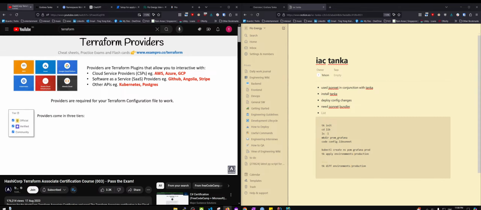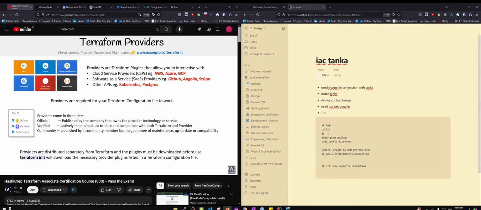Providers can come in 3 different tiers. We have the official one, published by the company that owns the provider technology or service. Verified, so actively maintained, up to date, and compatible with Terraform. Community, published by a community member, but no guarantee of maintenance, up to date, or compatibility. Providers are distributed separately from Terraform, and the plugin must be downloaded before use. So if we do terraform init, this will download the necessary provider plugins listed in the Terraform configuration file. So there you go.